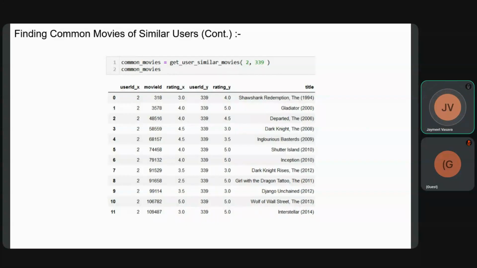Now, the other user that was similar to user 2 was 339. So you can see that when we display all the movies that are common to both of them, irrespective of the rating that they have given, these are the movies that are commonly watched. You can see that ratings given are also mostly common and fluctuate around a difference of 1 or 0.5. Though this is only an observation and not something that is confirmed.